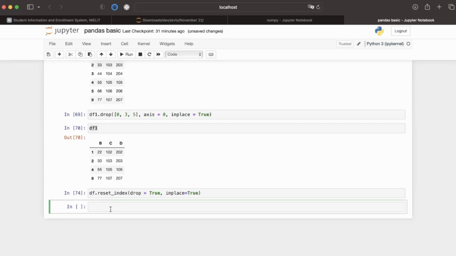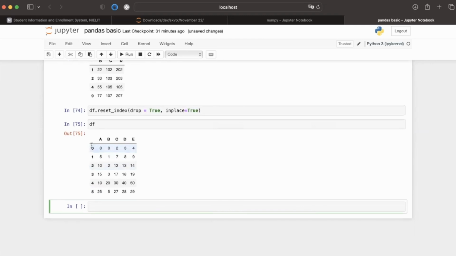It will only be saved if you give inplace equals True. Now if you do inplace equals True and I look into this, you see this has been changed there.